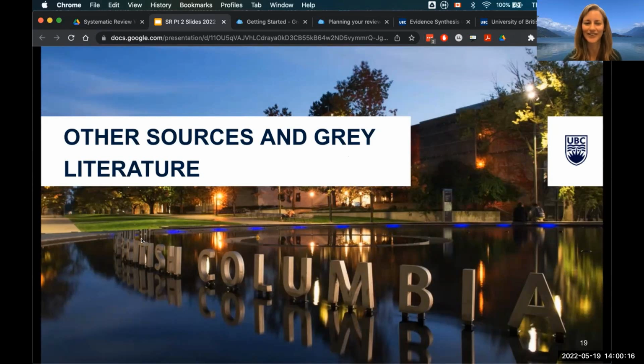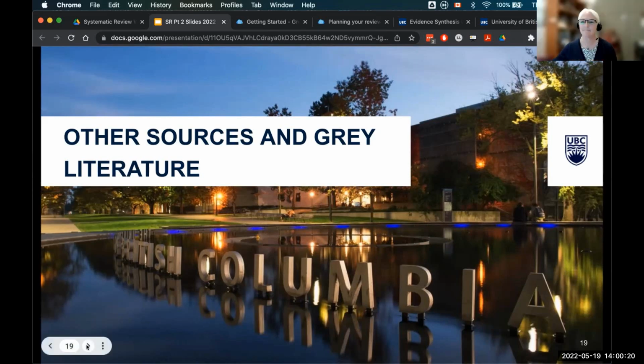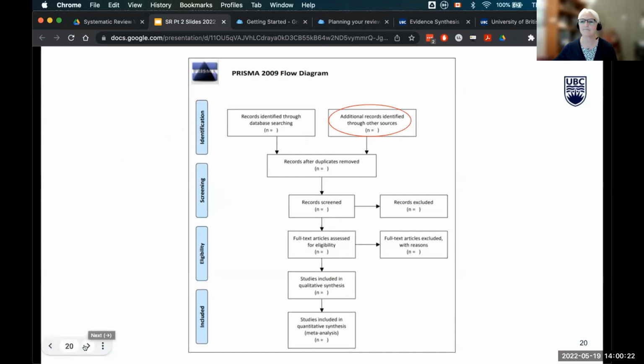Okay, then moving right ahead, I'm going to be talking about other sources and gray literature. So many of you have probably seen PRISMA flow diagrams of this nature, where there is a box at the top where you report the total number of results that you found through searching your databases, such as Medline, Embase, Web of Science. And then there's this other box that says additional records identified through other sources.